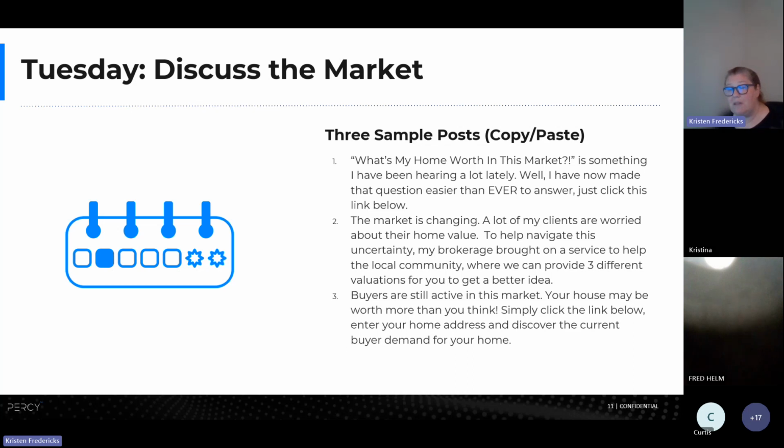We certainly want everybody to be able to have this in their own voice. We're just trying to give you some ideas on how you can structure your Home Value Week to make sure that it's not too repetitive, but you're also covering all the different features of that report that's available.